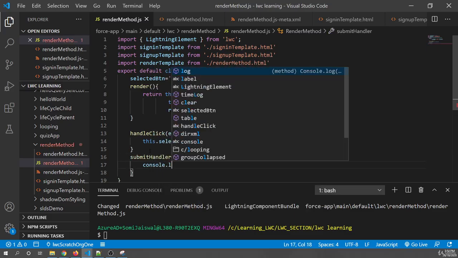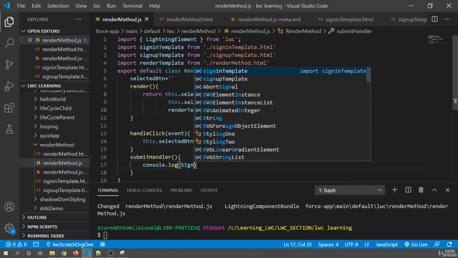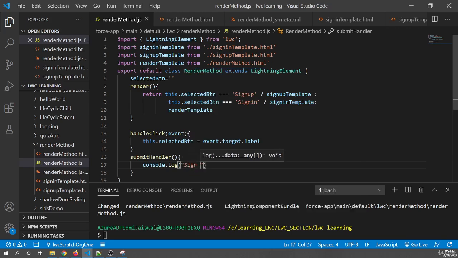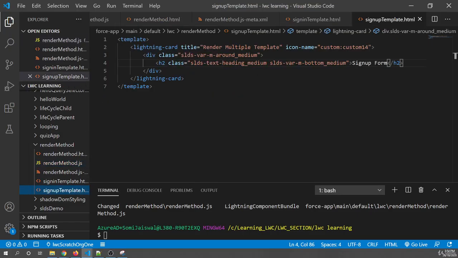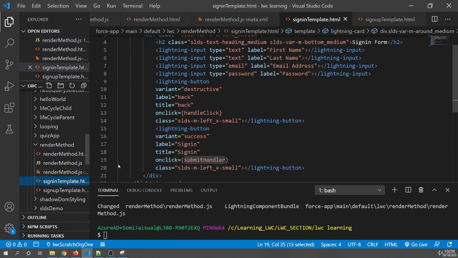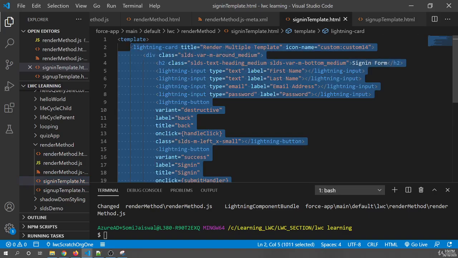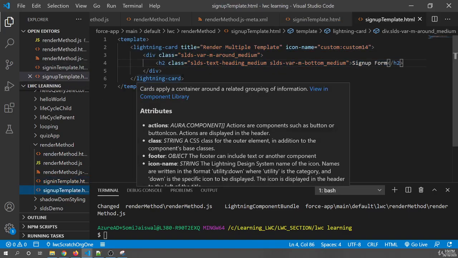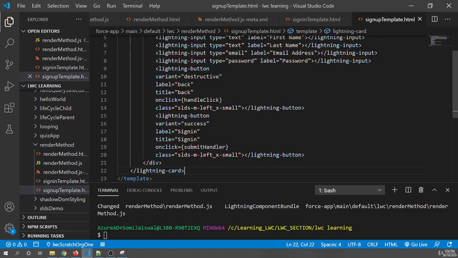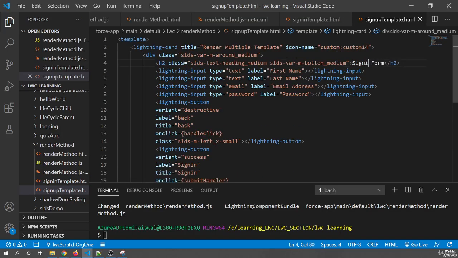I'll say console.log sign in successfully. Okay. Similarly, for the sign up page, this we just wrote the sign up code. I'll copy paste the whole code. In sign up, usually we ask for this sort of thing. I'll change it to sign up form. So in sign up, we ask first name, last name, email, and password.